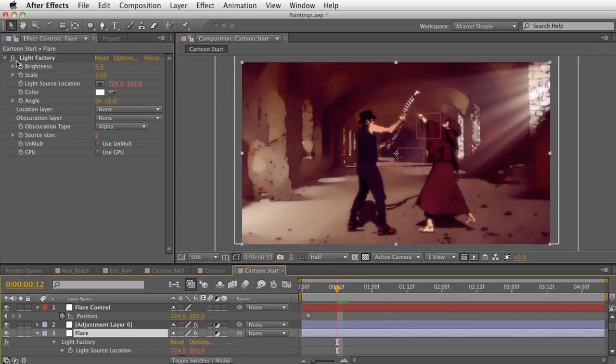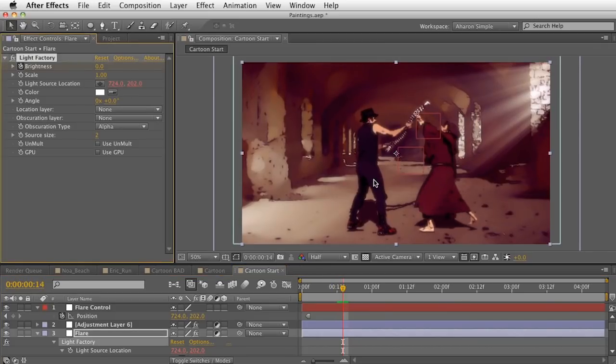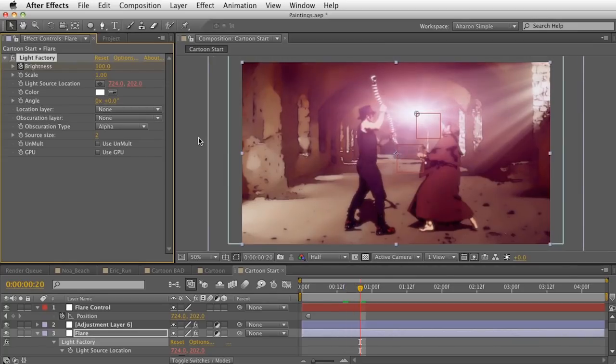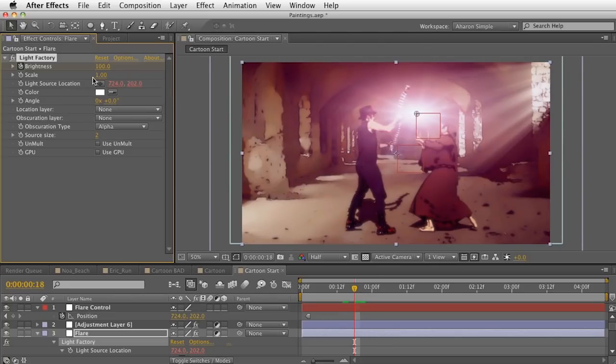But let me just move back one frame to where they're not connected. Flare brightness at 0, go 1, and I'm going to bring this brightness up to 100. And then we'll move 1, 2, 3 frames down, maybe even just 2, and we'll set the brightness to 0.